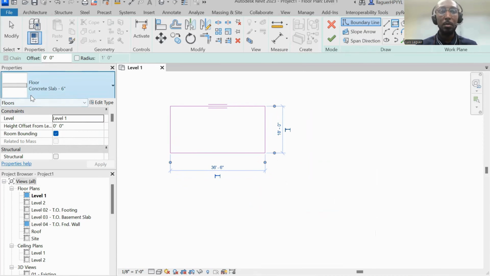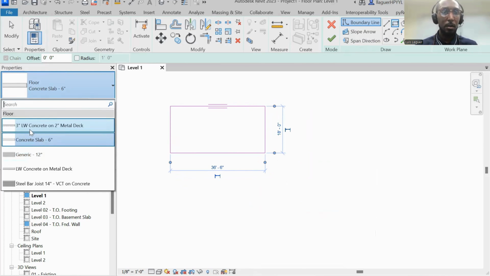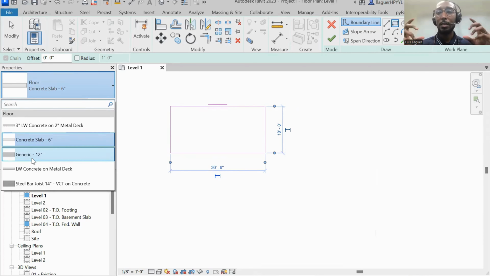One of the things I want you to keep in mind is when we look at the properties tab, it is letting us know what type of floor we place in. So we have options. We can make this a concrete slab 6 inches wide, or we can do something else. We have our lightweight concrete 2-inch metal deck. You can get generic, and I've already talked to you guys about generic, which basically means it's a placeholder. There's no real information about the material, but we know this is taking up this amount of space.